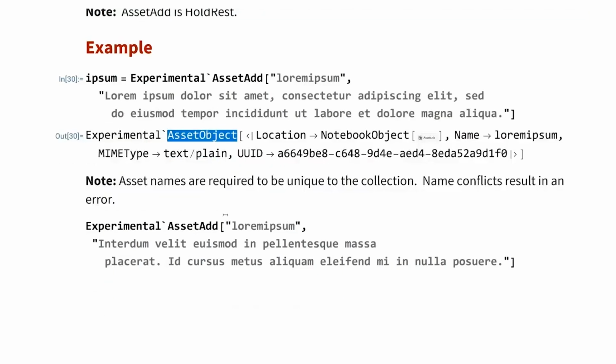For a collection, asset names are required to be unique. By collection, I mean it's per notebook. If you have multiple notebooks, you can have the same name appear in multiple notebooks. It's just in a collection, it has to be unique. And any attempt to add a new asset on top of a previously existing one will return failed.